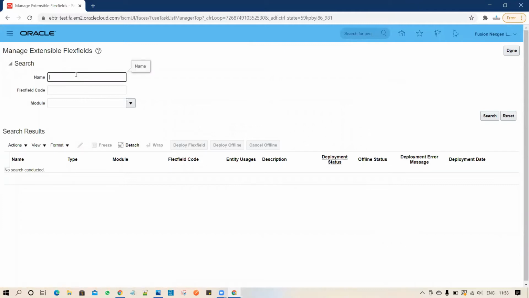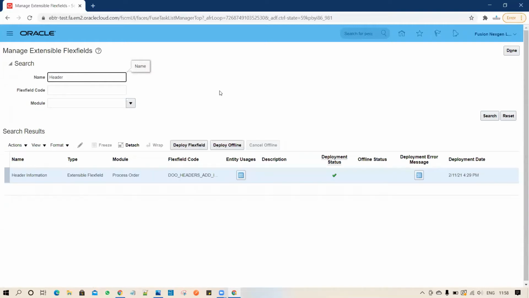under the name field, you have to type header and click on enter. Once you're done, then you have the flex field available at the sales order header level. You have the name called Header Information, and then you can see the flex field code, DOO headers additional info. Now to create it, you have to click on edit, the pencil icon.